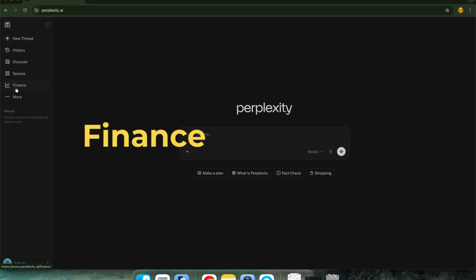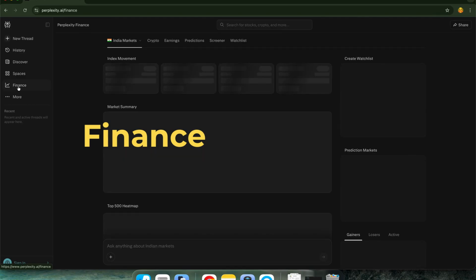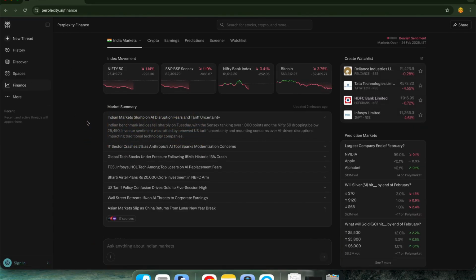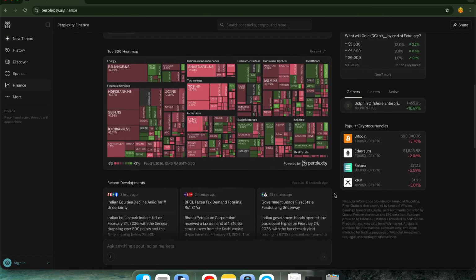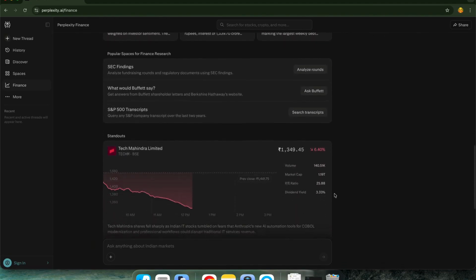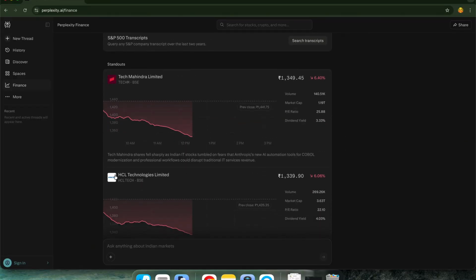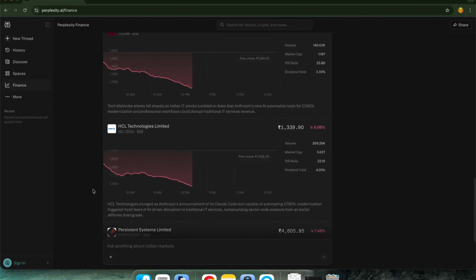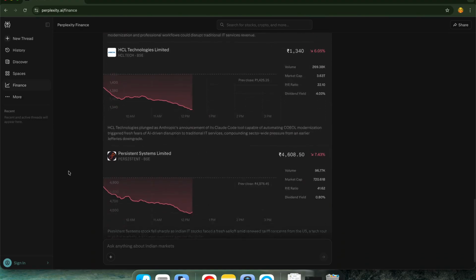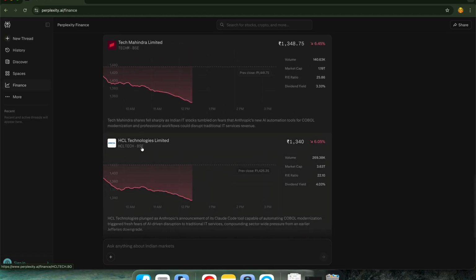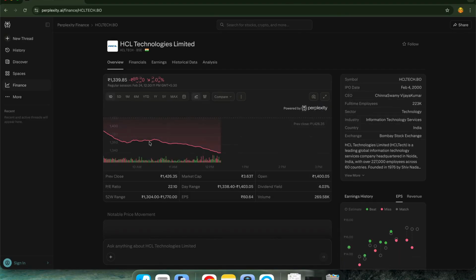On the other hand, we have the finance tab. While clicking on the finance tab, we have access to share market details, so we can look into that. We can check the latest stock trends, stock information, news, everything in this single tab. Currently we are checking Tech Mahindra, HCL Technologies, Persistent Systems, and their graph. While clicking on that, we can have a detailed view of these HCL Technologies stocks.